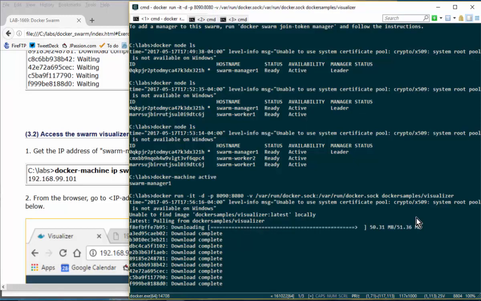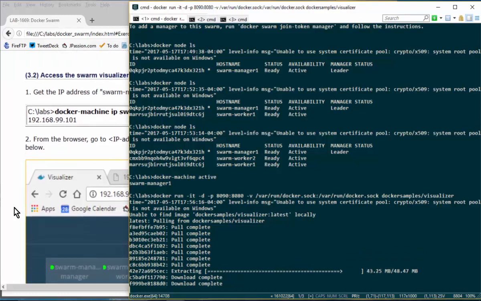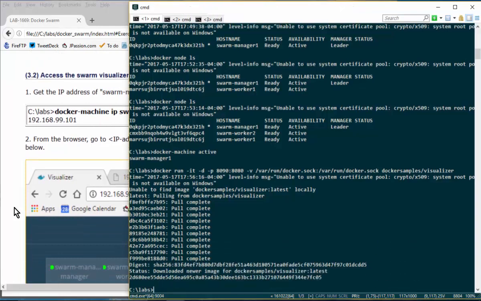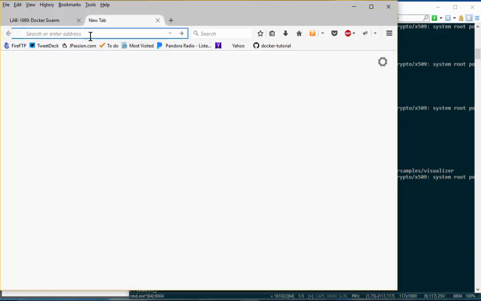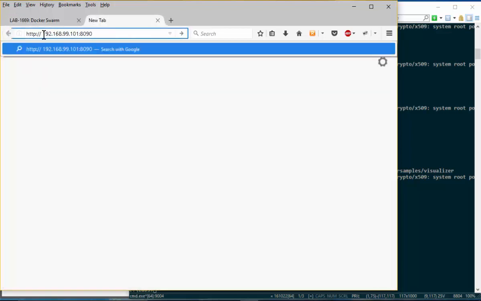It's a web application, by the way. Okay. And once it's done, I should now be able to go to this address. Looks like I should. Okay, I'm going to go over here.